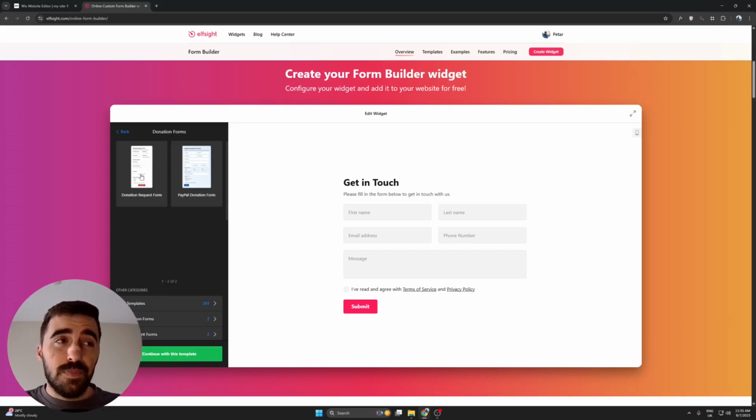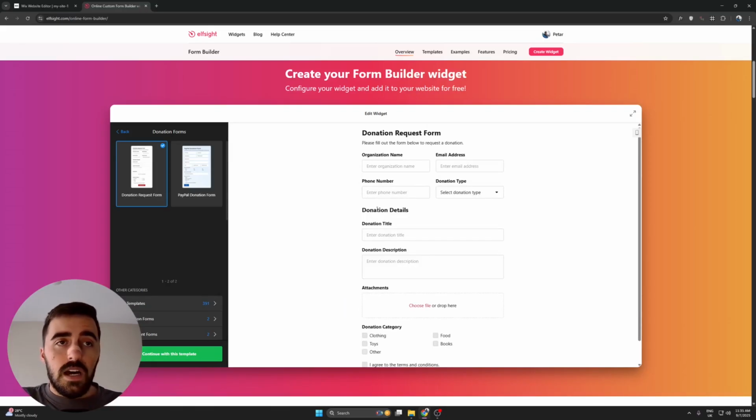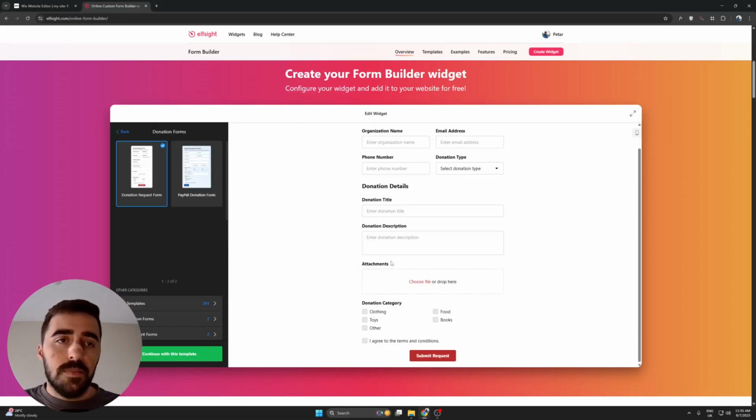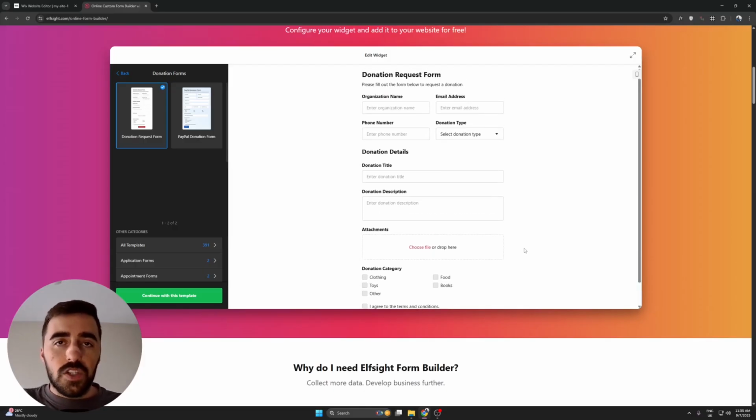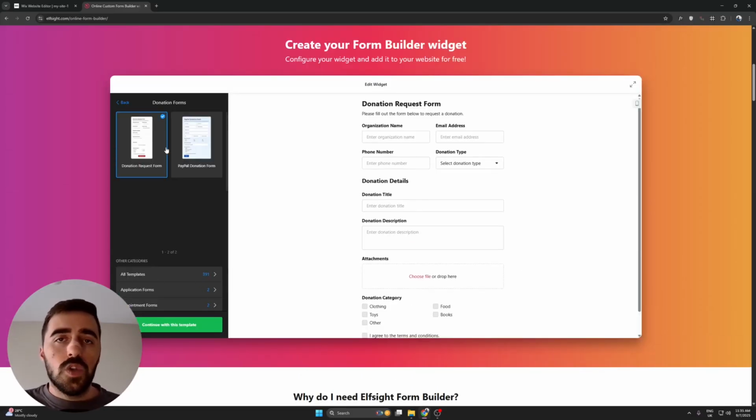We can actually customize pretty much anything that you see on the screen. What I mean by this is we can change the text right here, and we can remove and add different elements. So for example, let's just suppose that we don't want to have this donation category section here. We can get rid of it. We can change the color of the button and so forth. But go ahead and choose one of these two templates and then click on continue with this template in the bottom left corner of the screen right here.